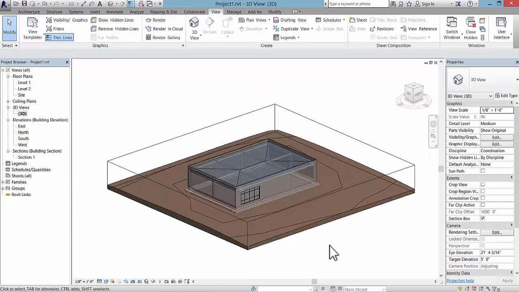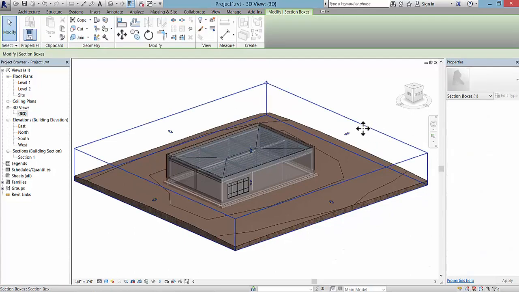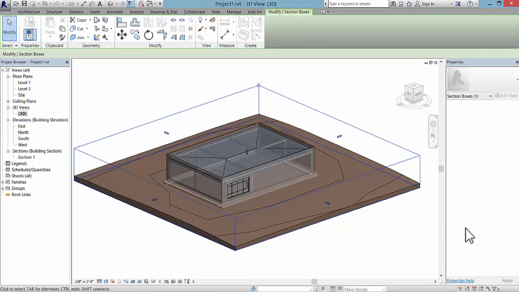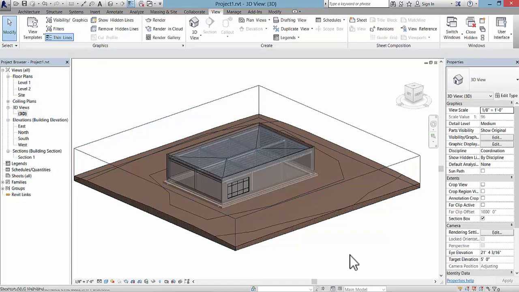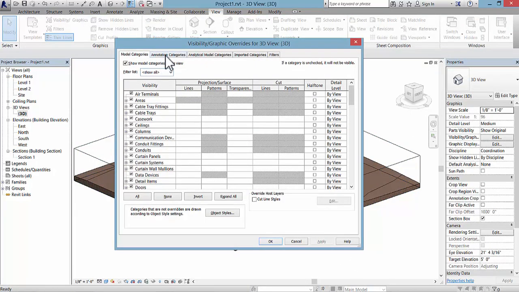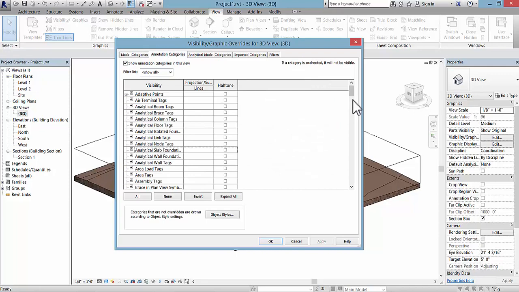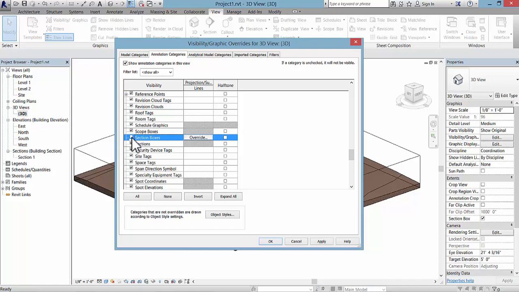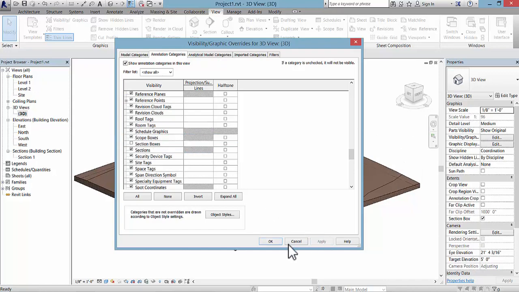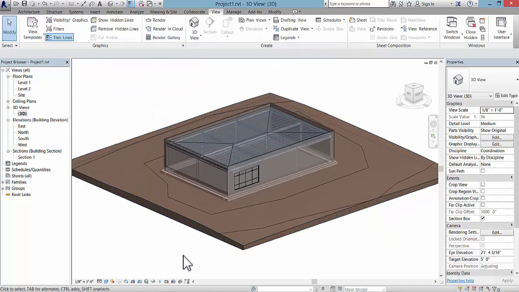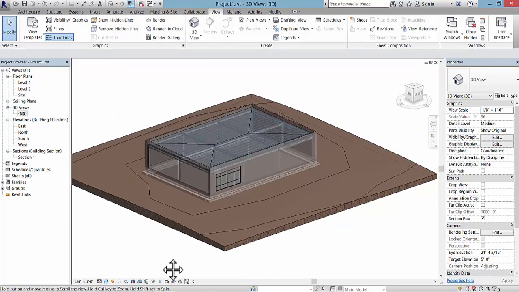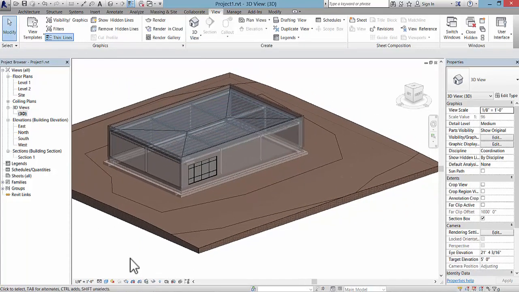But you won't be able to turn the section box off over here in properties. You'll have to type in VG and go to annotation categories, and down to here the section boxes, and take the check mark out and pick apply, and then that way you'll have this kind of model looking project. We already changed the material also in that first section.